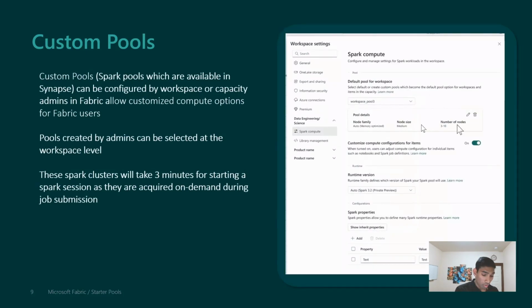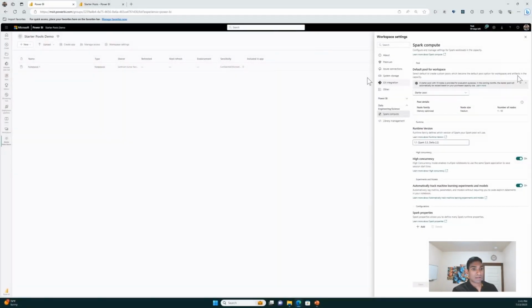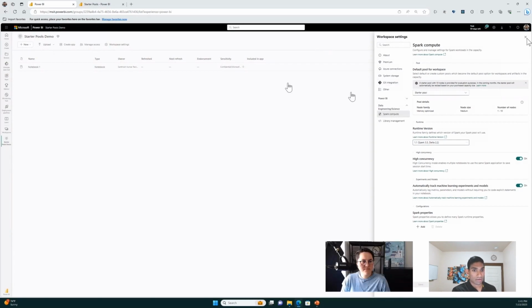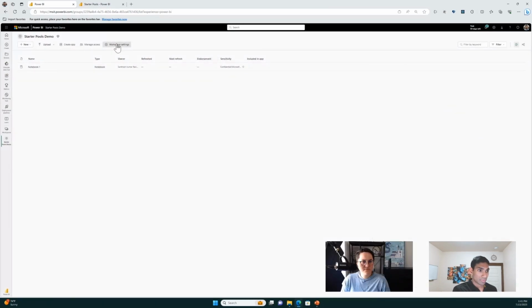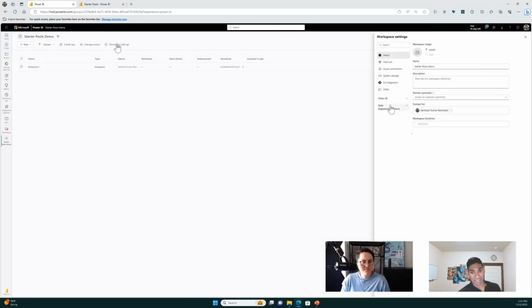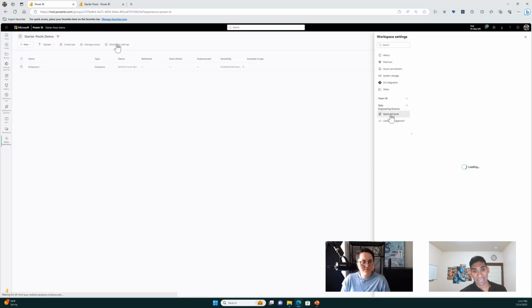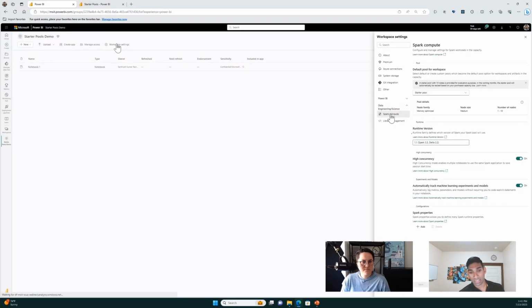I would also want to walk you through how users could configure these and get them set up as part of their workspace. So when a user lands on a Fabric capacity, users would be able to set up their workspace. And once they have a workspace ready, users would be able to navigate into their workspace settings and select the Spark compute option under the data engineering and science settings. Here, you can see that I already have a compute.